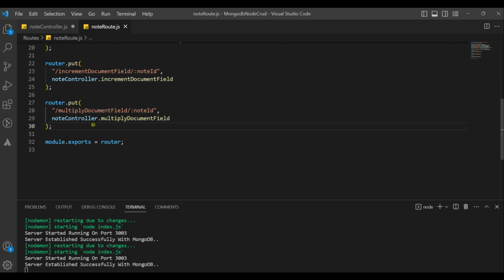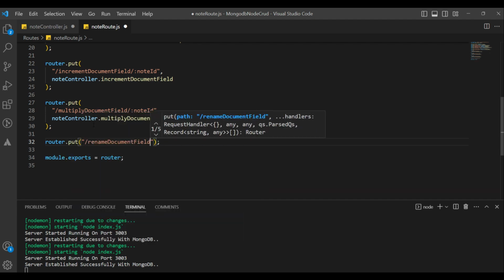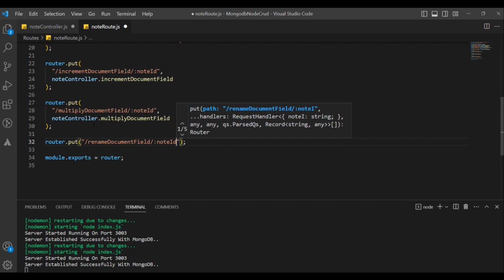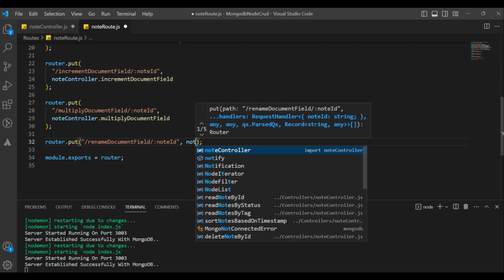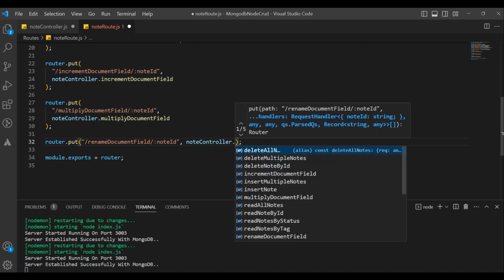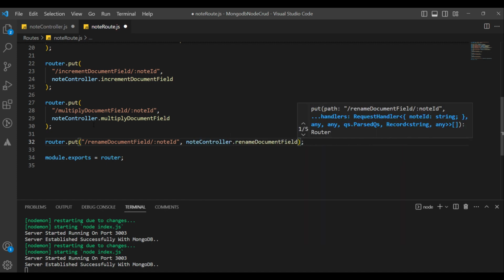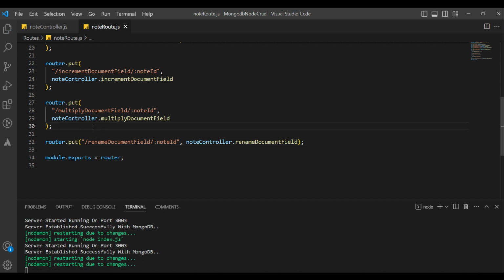Now let's build a route. It will also be a put operation since we are updating something. What will be the name? This, and we are updating by ID, so we get the ID dynamically, and the name we are destructuring as noteId, referencing it from notesController, and the name of that referenced method is renameDocumentField. So our API is ready.